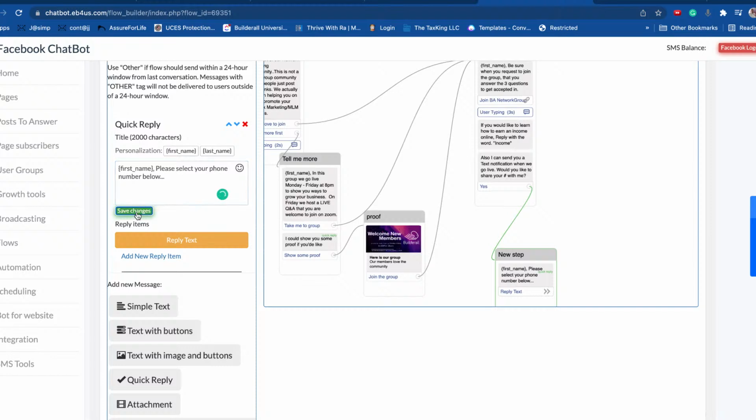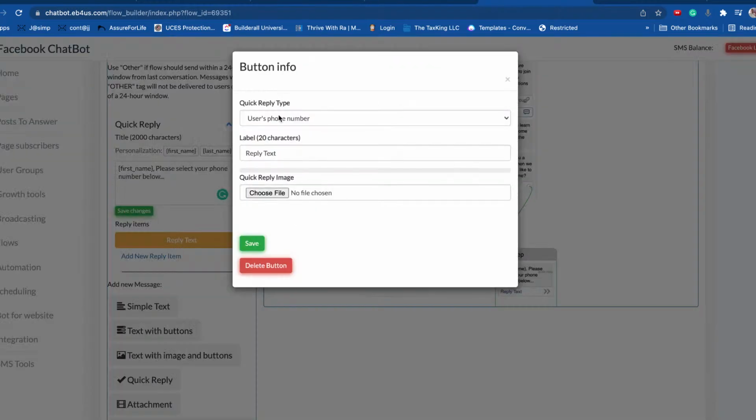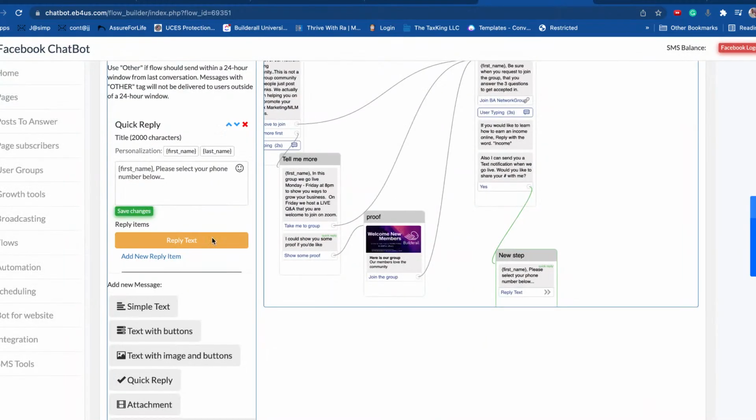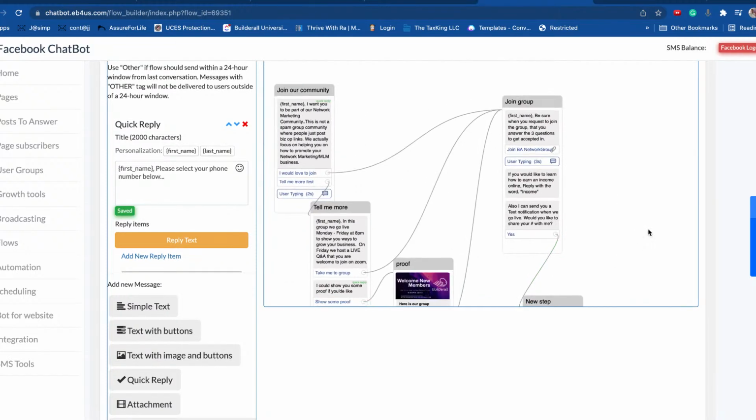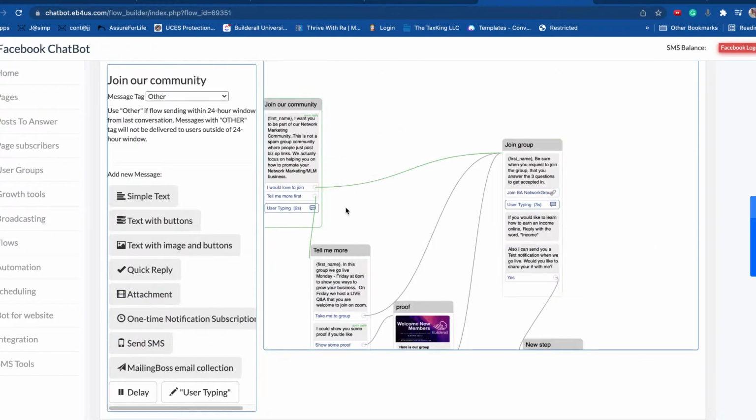Now let's save changes here. And reply text. Let's make sure we did save it here. Okay, yeah, we did. All right, so that's saved, and this is saved. Alrighty.